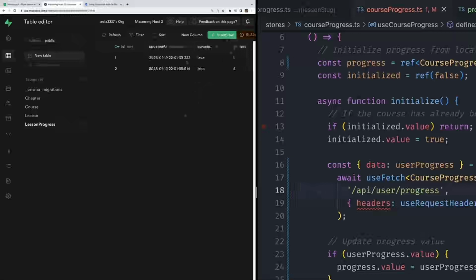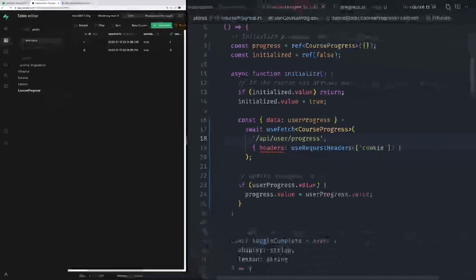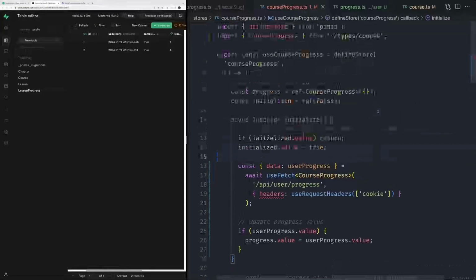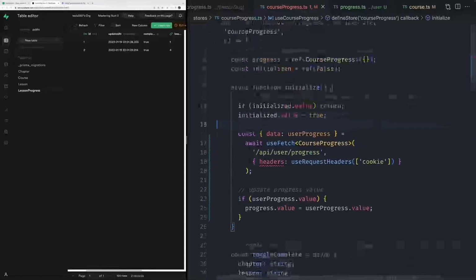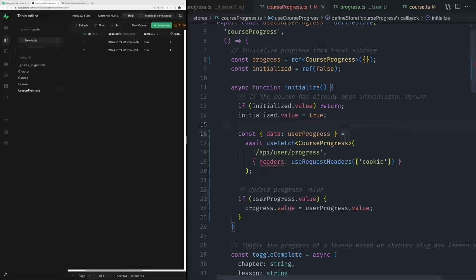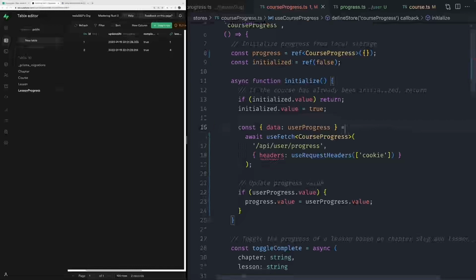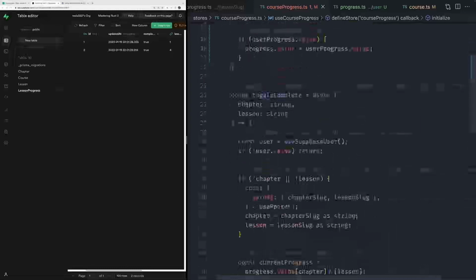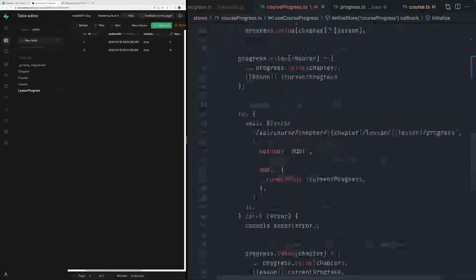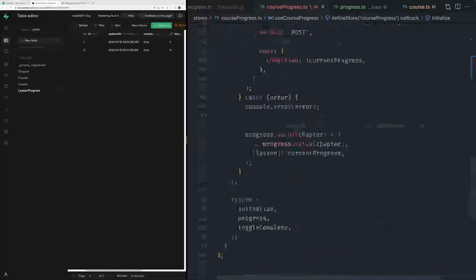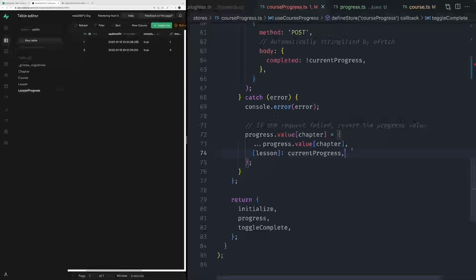So now we have complete end-to-end from the UI, writing to the database, and then retrieving from the database back into our Pinia store. We've seen how to use Pinia to keep track of our course progress, how to use this initialize pattern to initialize asynchronous data in our store, and how to use this toggle complete along with this optimistic update, which we can roll back if the request fails.